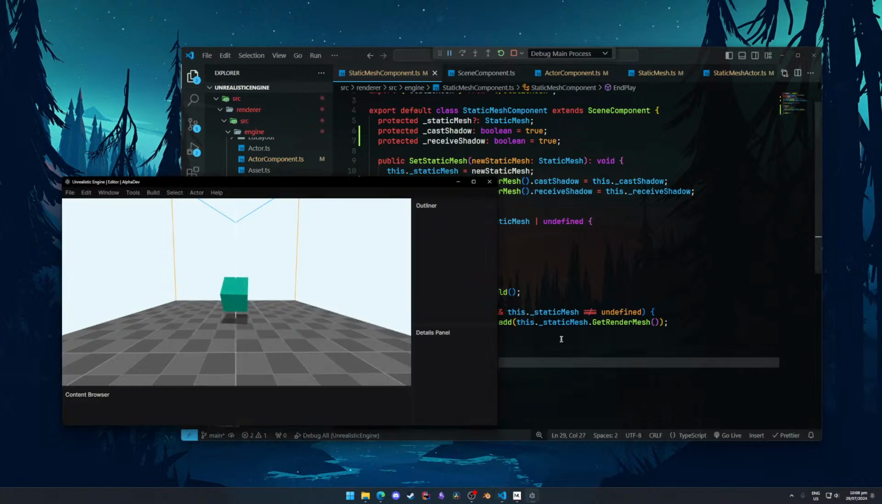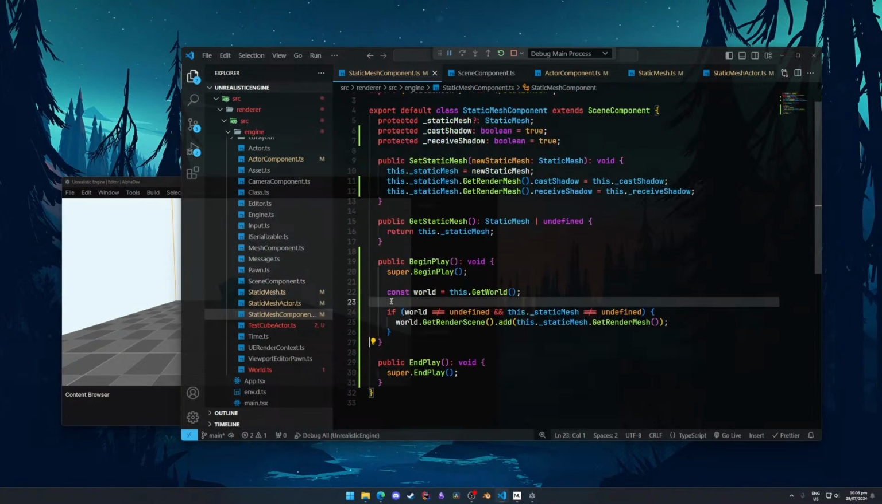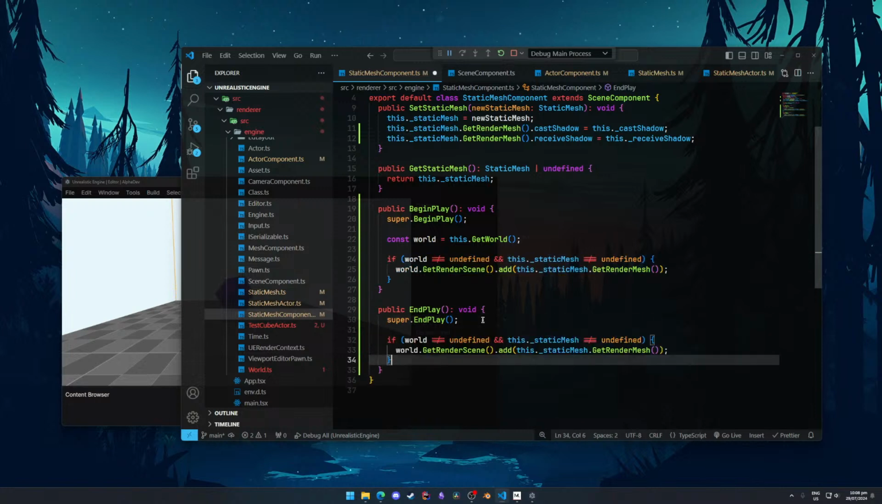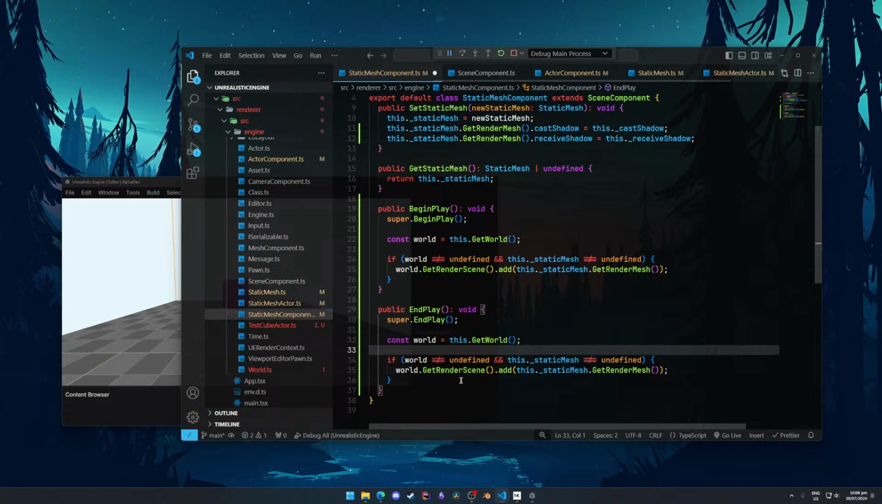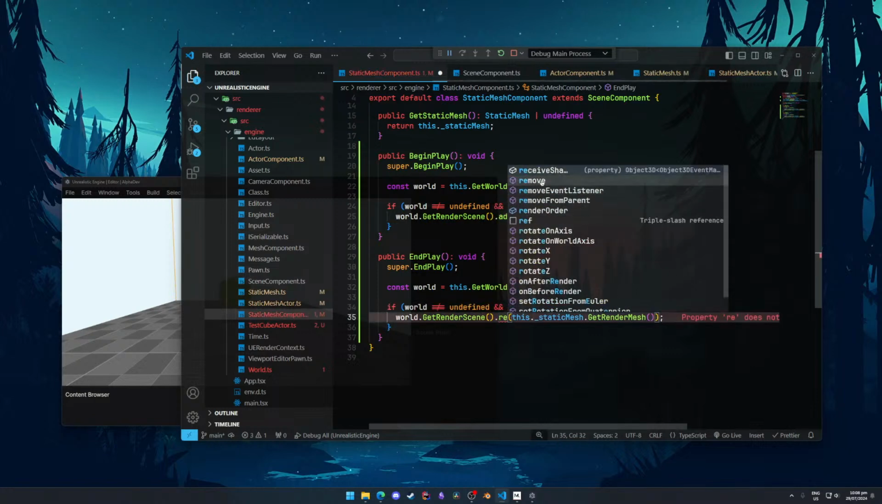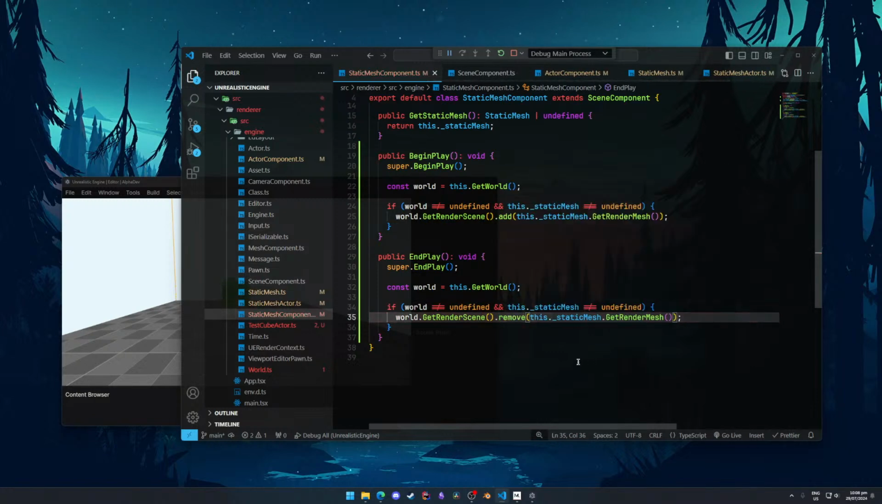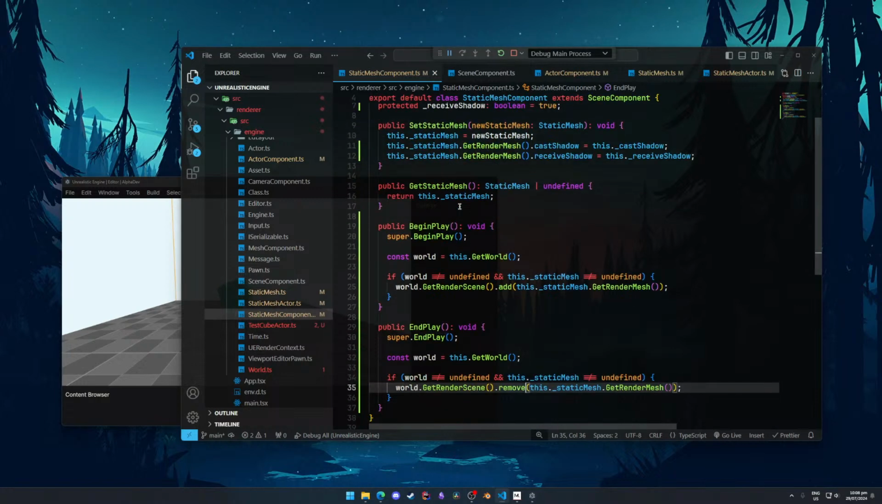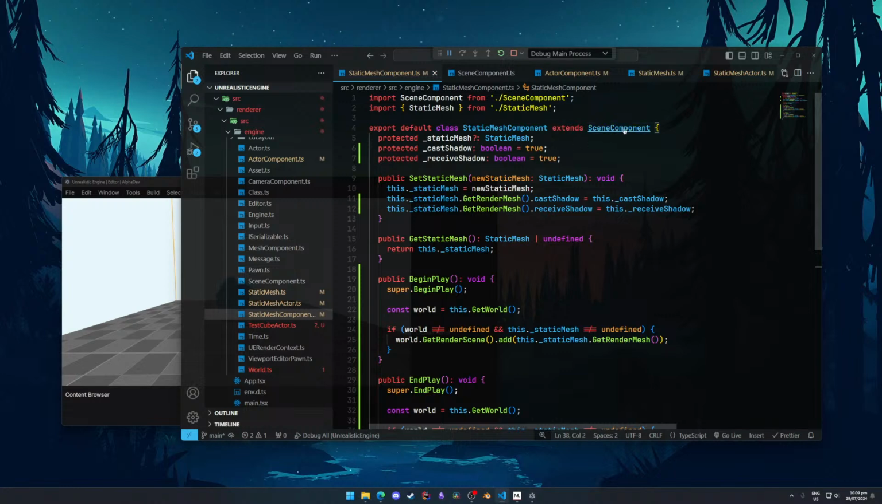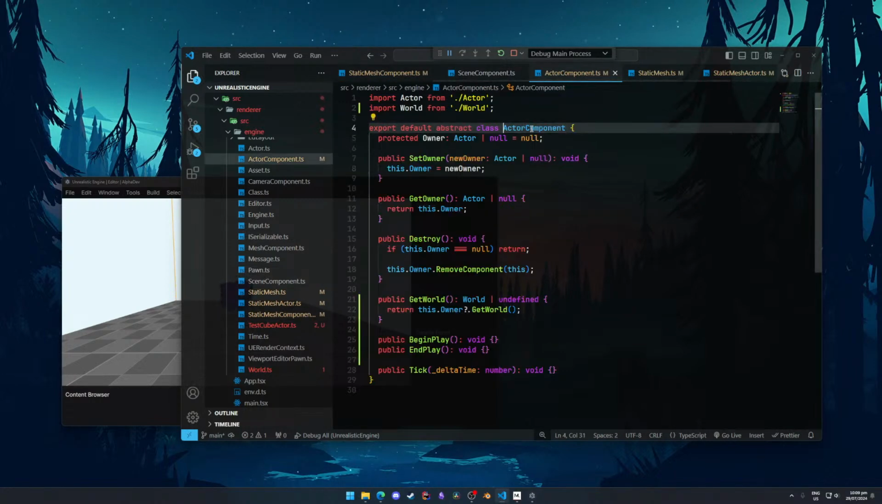Yeah, that's good. And then in end play, basically the same thing. World dot remove it. Cool. So now static meshes should be able to be added and removed from the world based on these scene components.